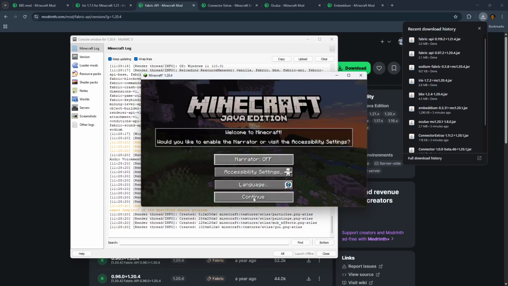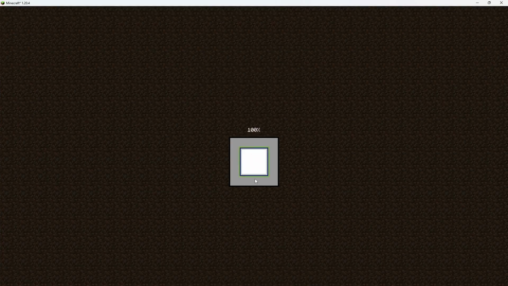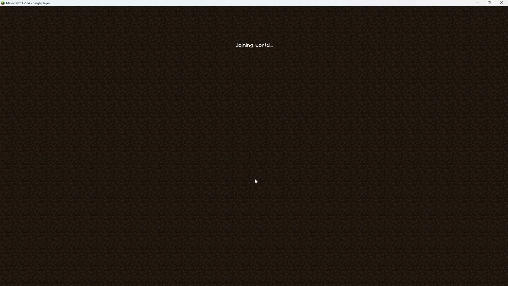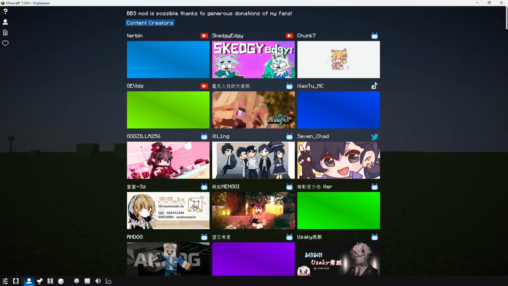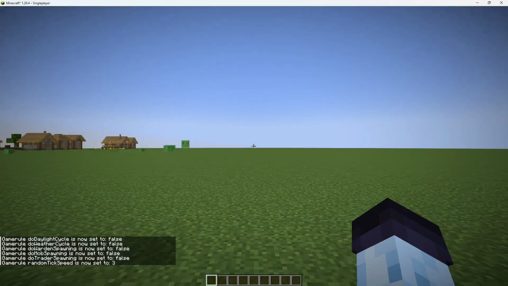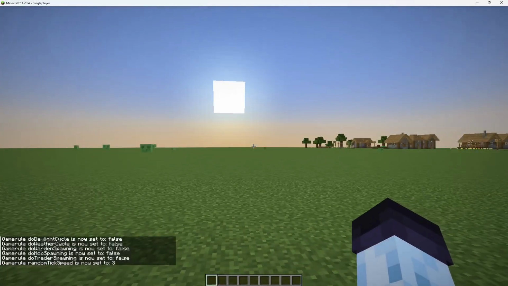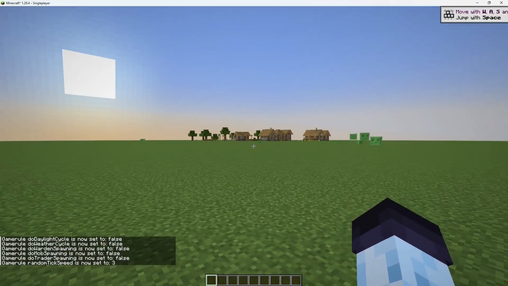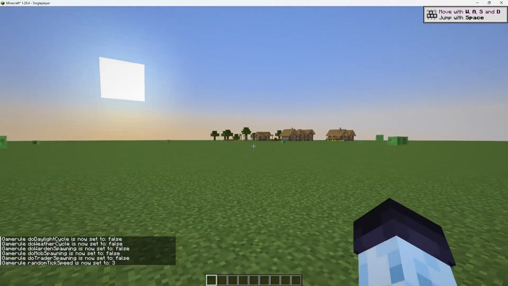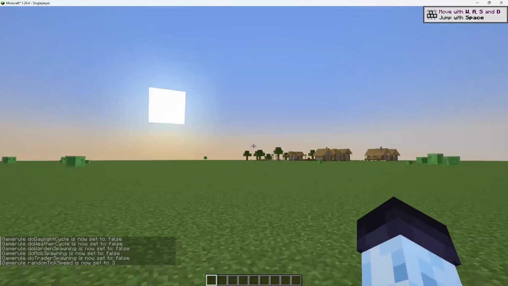And now, by pressing 0, I should see the BBS mod dashboard. Yay! So yeah, that's pretty much it. Now I think you should be able to install BBS mod either on Forge or on Fabric.